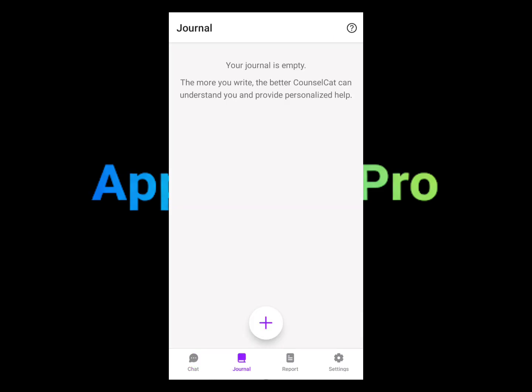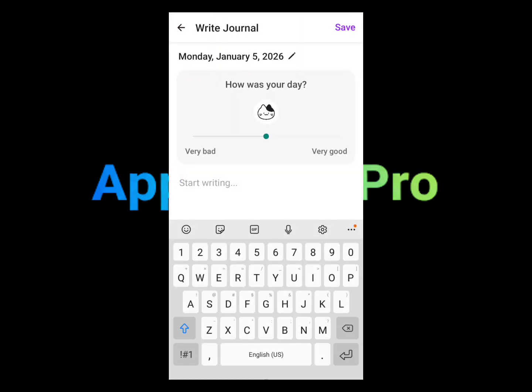So in the journal section here, it pretty much documents whatever you do on the application. You can add it here. You can tap on the plus icon here. Let's say, how was your day today? You can start writing about that and so forth. You know what I'm saying, guys. So that's really pretty much it for that section.